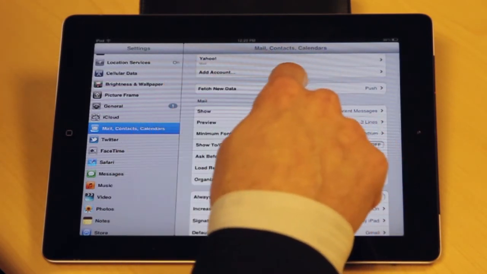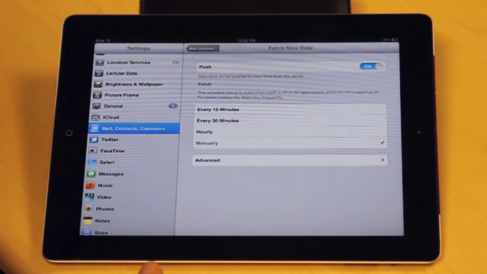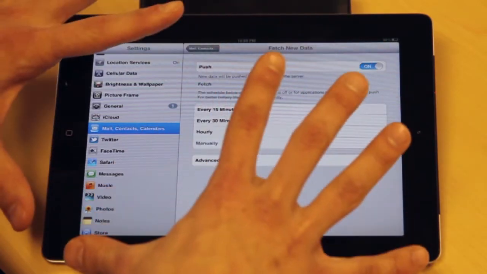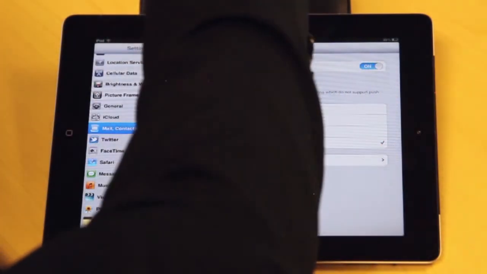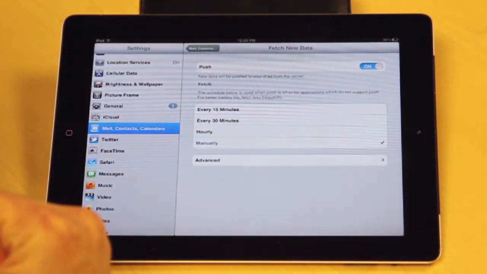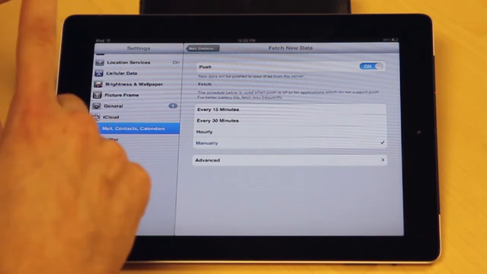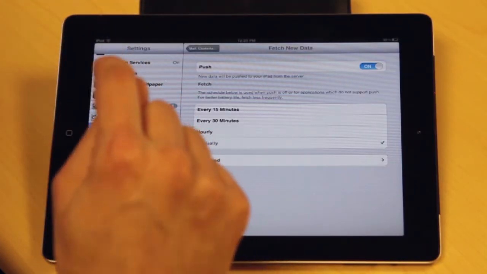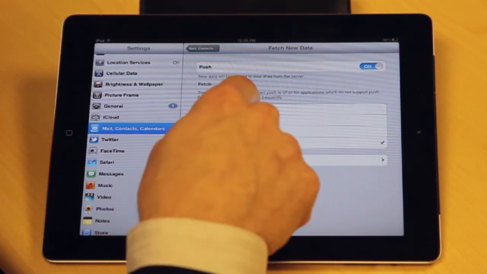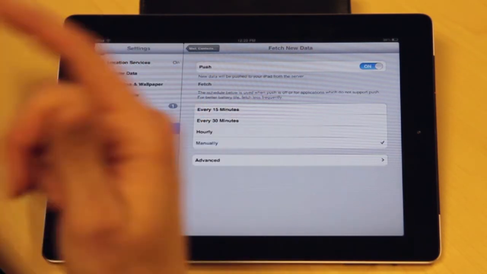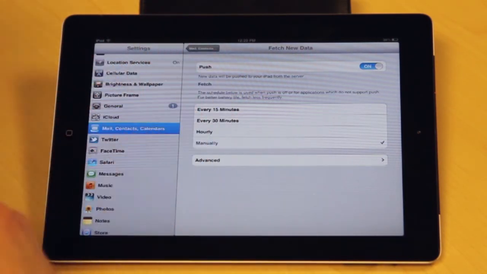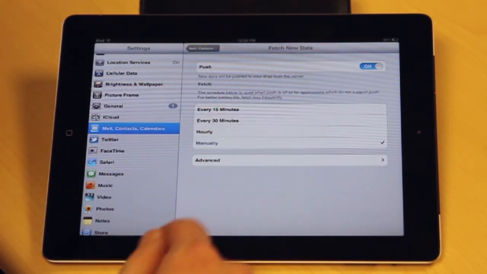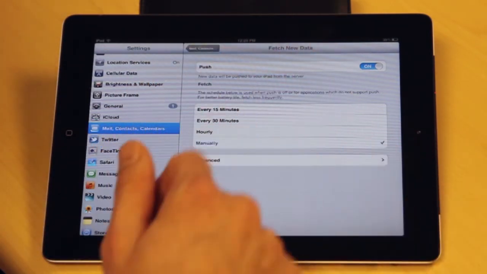The fetch new data setting right here has to do with how often you want your iPad's mail app to jump out to the internet and pull in new information, like new emails, synced up emails, things that you've archived, what have you. This is just done manually, which means I have to actually hit the sync button when I'm in the mail app. If I want it to happen every 15 minutes, so it's happening in the background even when I'm not touching anything, just click on that. And there are even advanced settings in here if you want.